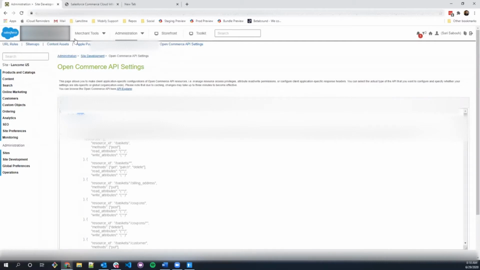The OCAPI version is the one that is included in the URL. Just wanted to correct that. Yes, thank you for correcting that. You're right. Actually, we started with 17.4 and then we updated it to 18-something in Lancome, and it just completely slipped my mind. So thank you for correcting that.